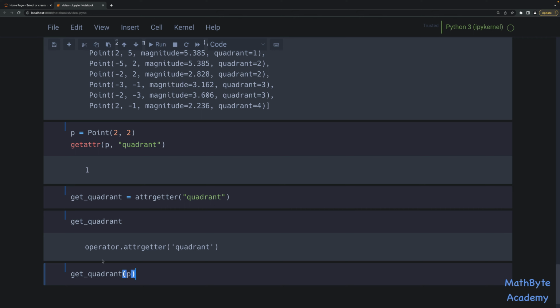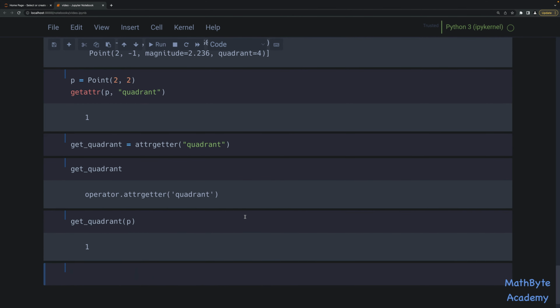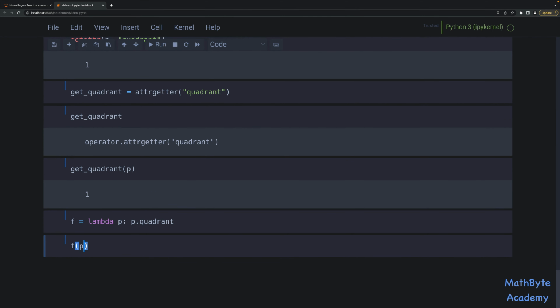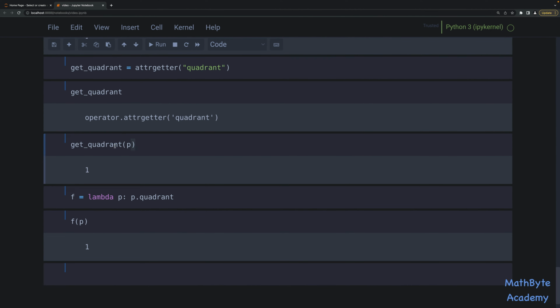So you'll notice that before, in order to get the quadrant, I had to do p.quadrant. Here, I'm just calling a function that takes in the point, and it's going to return the quadrant. This is very similar to using the lambda, basically. It's just that the syntax is a little cleaner. So it's the same thing as doing this, just like we had before. But you can do it this way by using this attrgetter function.